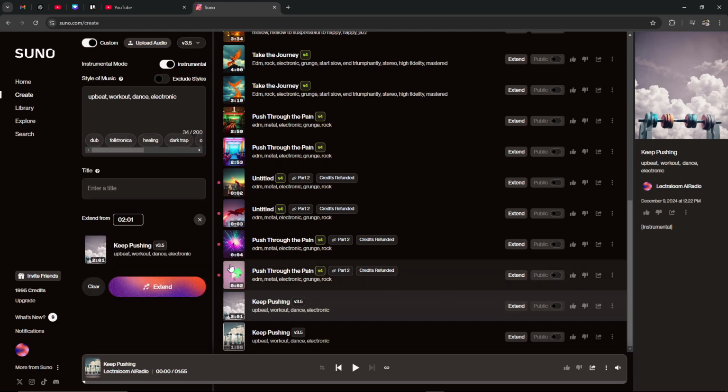So I'm going to hit extend here, and you're going to see that this has now changed. Here we have where it says extend from 201. That basically is telling us that it is going to extend the song from the 2 minute and 1 second point in the song, and that is exactly where the song ends. So if you have a song that cuts off abruptly and you want it to keep going, then you can play with the extend option.